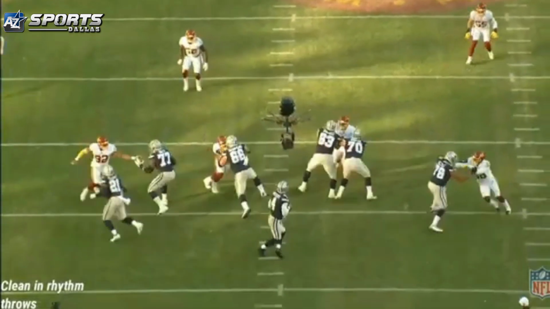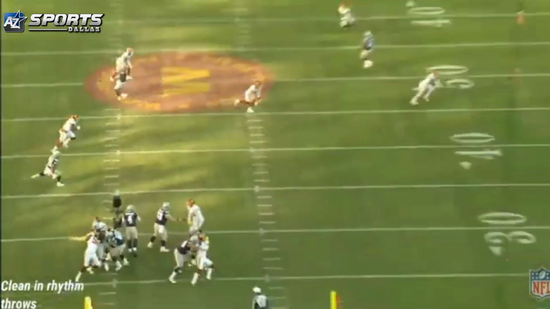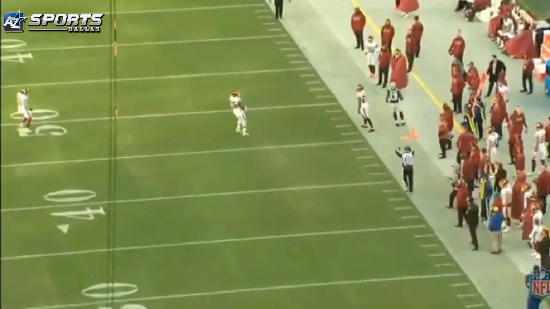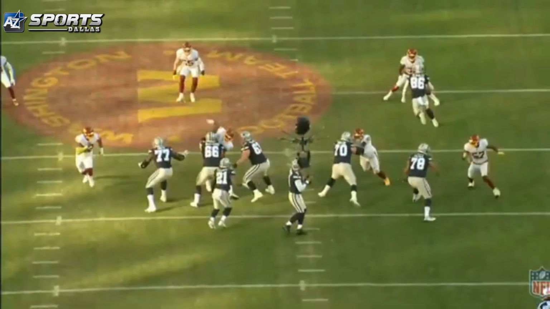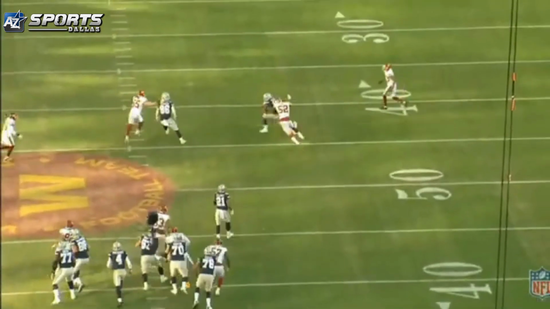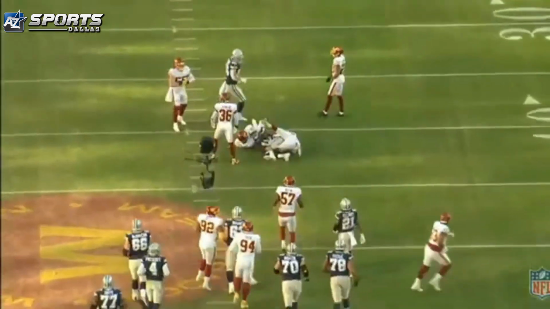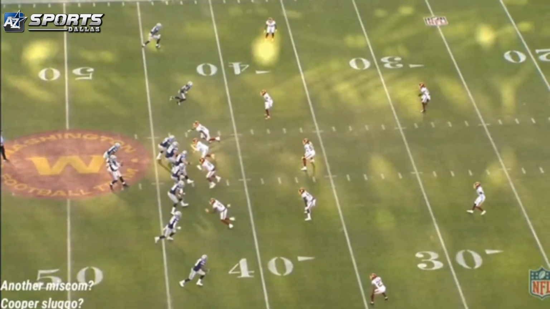All right, these are just some clean in-rhythm throws on this drive that I thought Dak did pretty well against. Really clean, really in rhythm. And again, when he was clean, when he was in rhythm, I thought he looked fine. But followed up those two throws, another miscommunication. Was Cooper supposed to go on a sluggo? I don't know what Cooper was doing here, but y'all, I'm going to just let the play go.